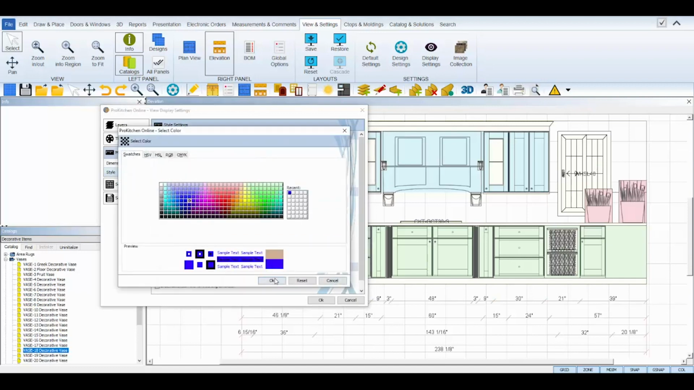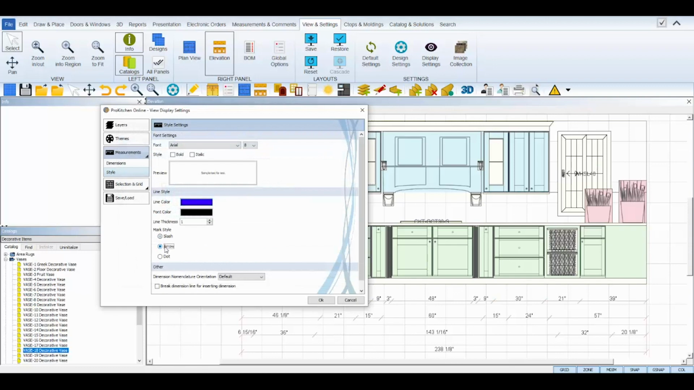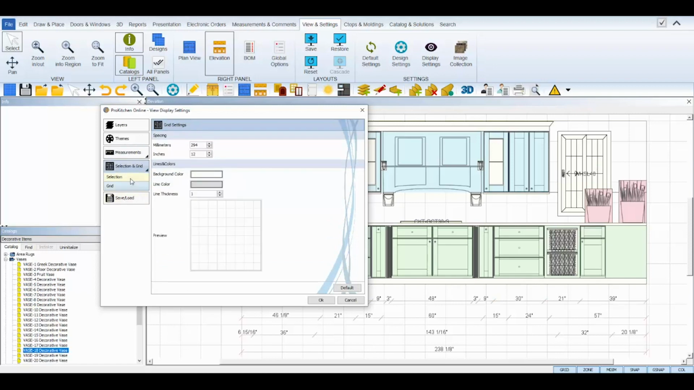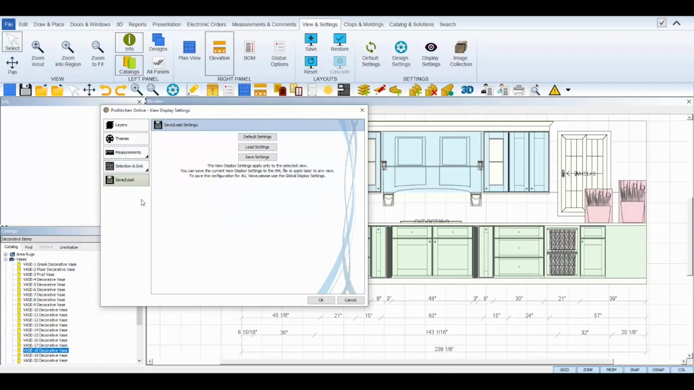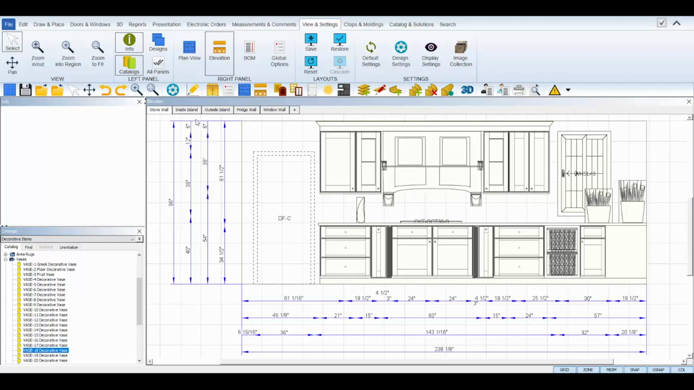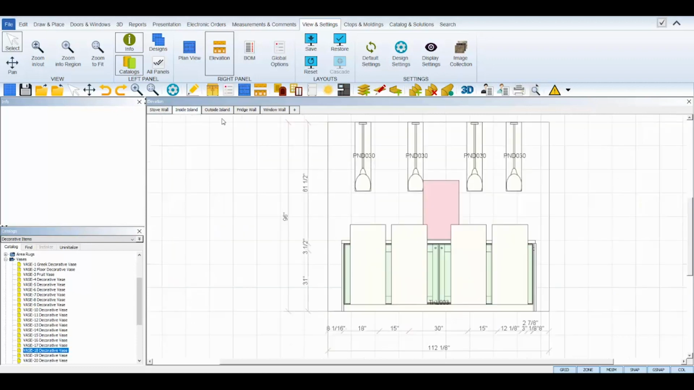The Selection and Grid tab lets you change the appearance of your background grid and the outline that appears when you select objects. And then the Save and Load tab lets you save your display settings to load and use for other designs created in ProKitchen. You can also reset your view tab back to the ProKitchen default. Then, click OK to save, and you'll see the changes have only been applied to your selected view tab, and the others are still set the same.